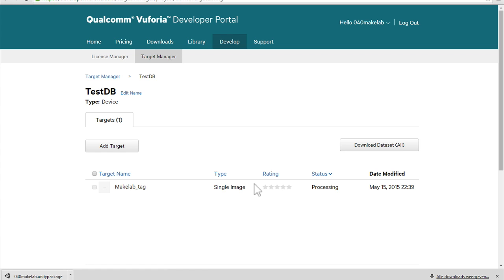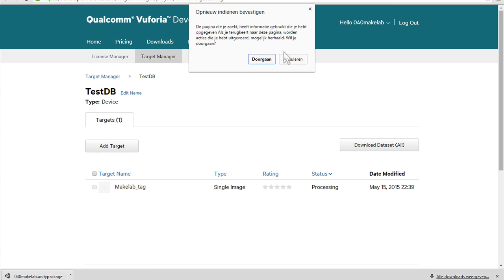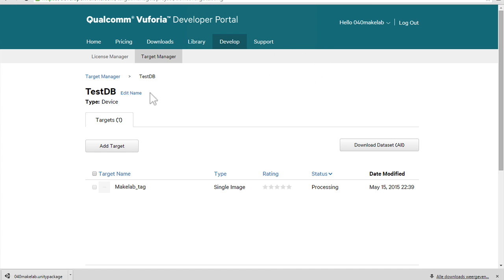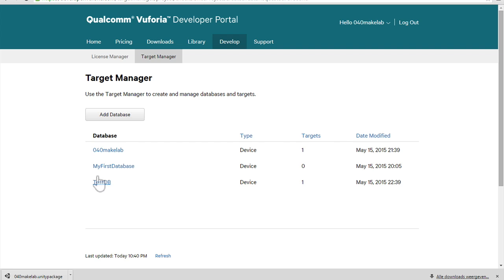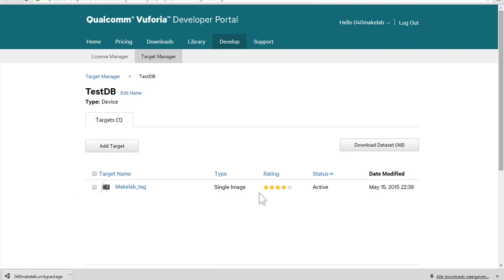So I've got this tag. Oh, it's still processing. Okay, we need to wait for the processing to finish, because then we'll see the rating, what the quality of a tag is. All right, let's see, target manager, go back to testdb, and it's ready. So I refreshed it manually. It's a single image, make lab tag, and the rating is 4 out of 5 stars.